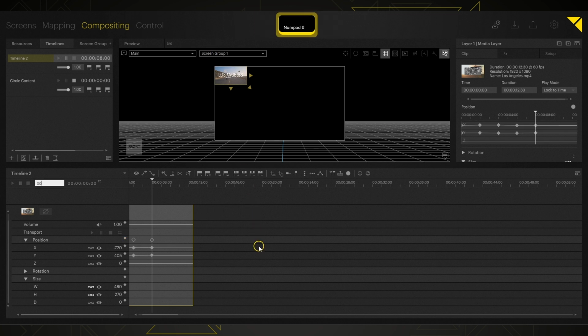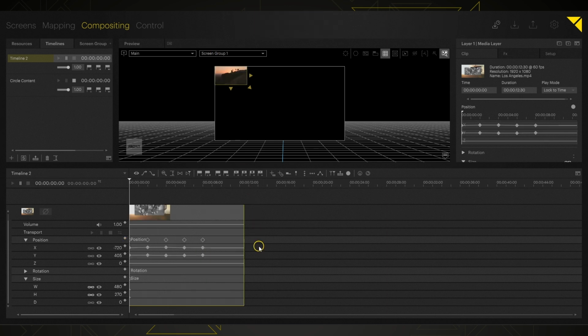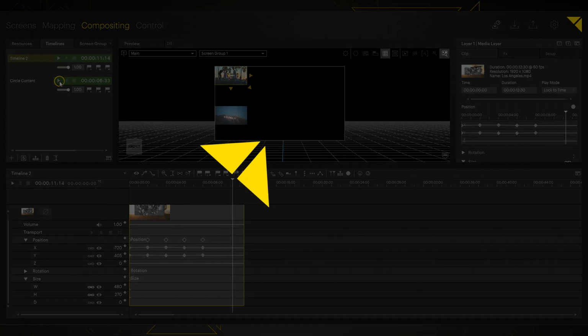And now, if I go back to zero, I should have that same piece of content here. And if I play this other timeline, we'll see how I did. And they're offset a little bit, obviously, but looks pretty good to me.